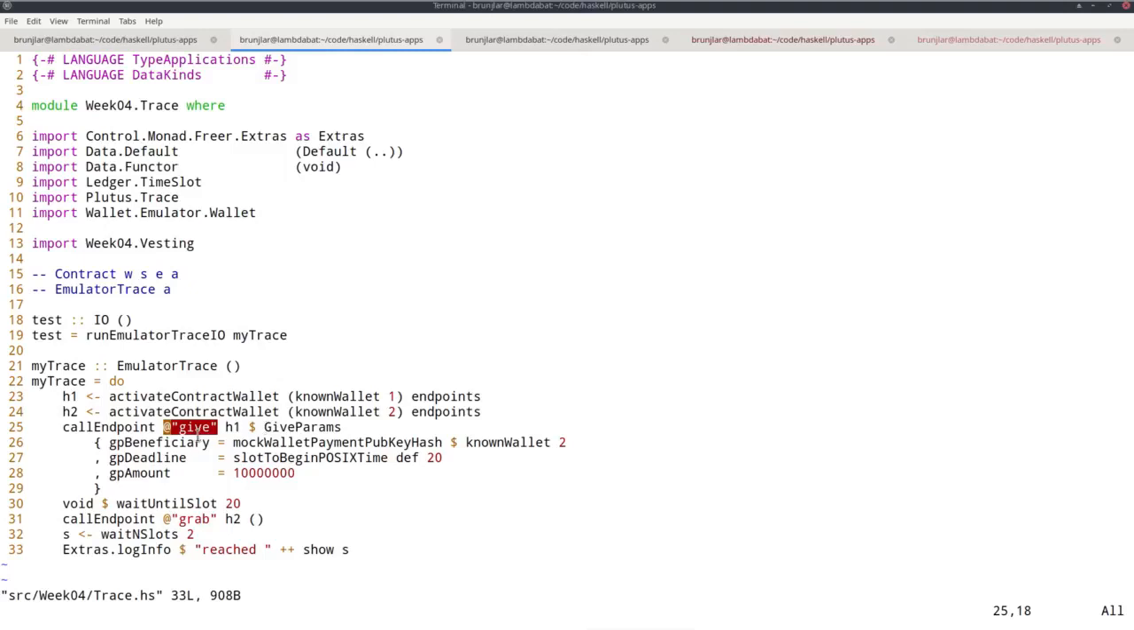So the give endpoint, if you recall from last week, took parameters of type GiveParams, which had 3 fields: the beneficiary, the deadline, and the amount. So wallet 1 wants to make this gift to wallet 2. So the beneficiary will be the payment pub key hash of wallet 2, and like last time, I can get to that like this. So I have knownWallet 2, and then there's this function mockWalletPaymentPubKeyHash.